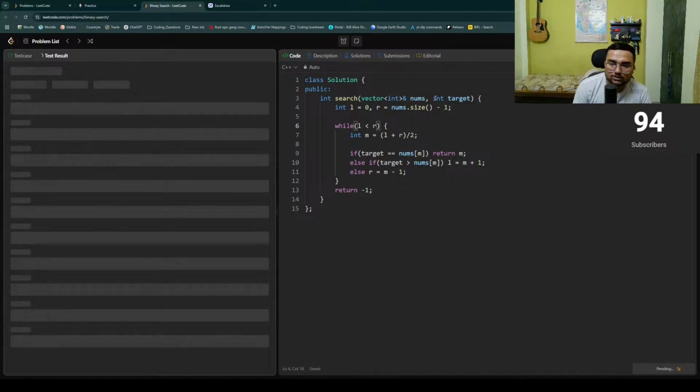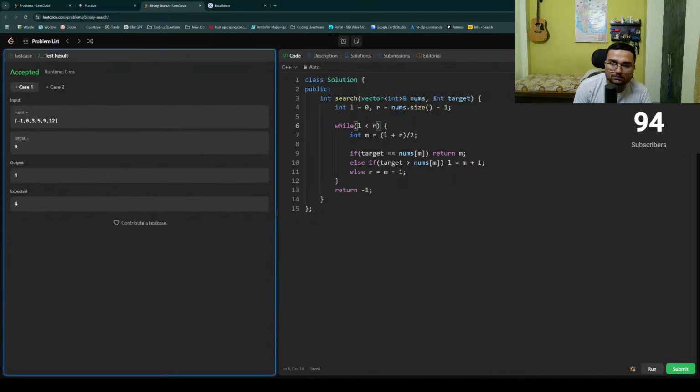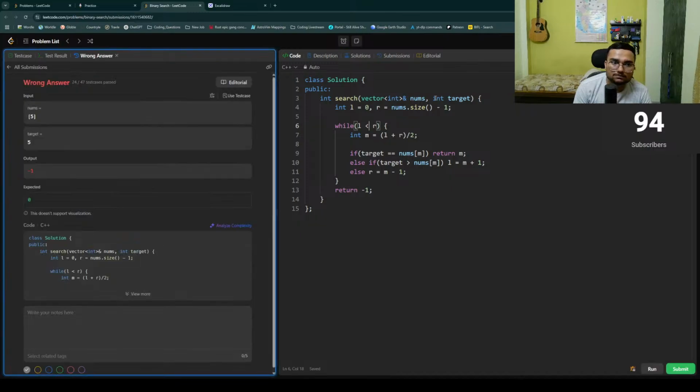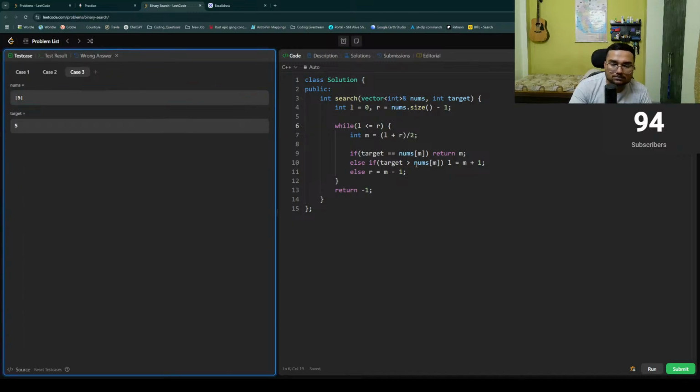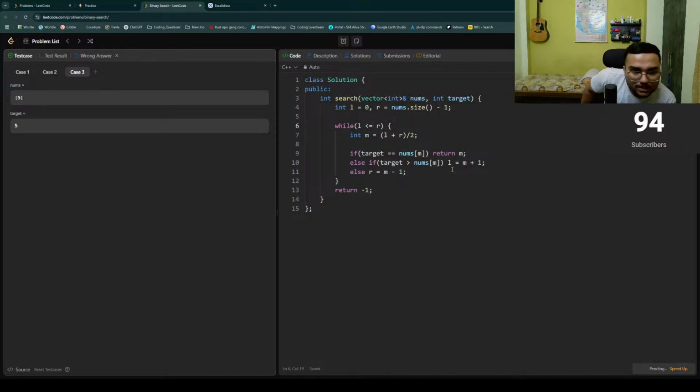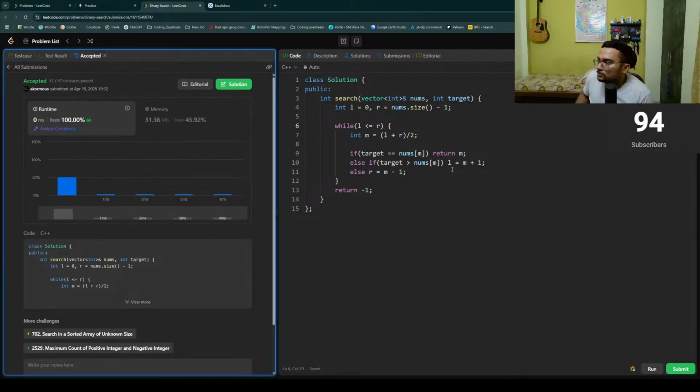Should this be equal? I don't know. It shouldn't be, right? If it is equal, yeah, it should be equal. I messed up binary search.